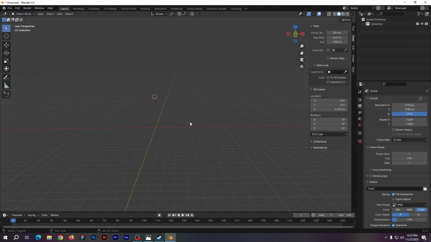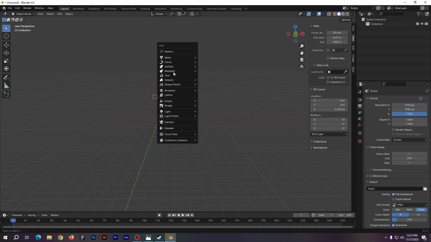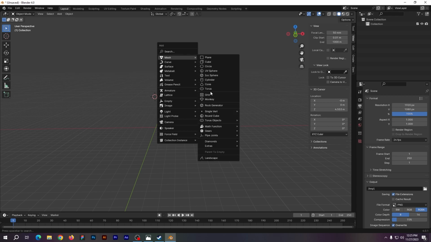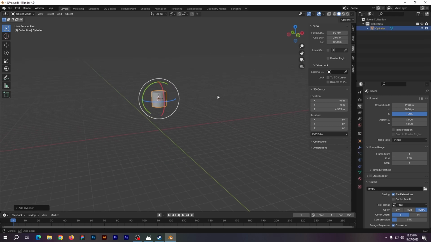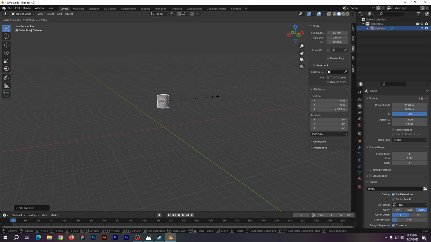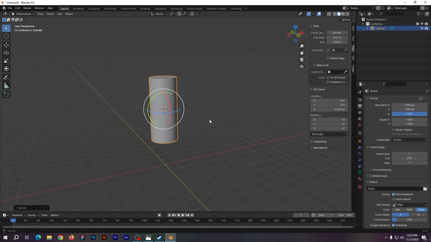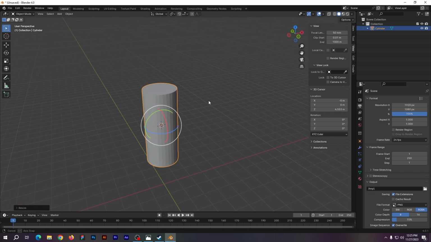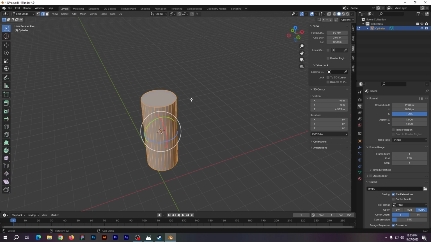Once you're in Blender, press Shift A and bring up a cylinder over here, and press S and Z to scale it on the Z axis. Scale accordingly, whatever height you like for this cup. Then go to edit mode, then go to vertices if you like, or else you can do it by here itself.